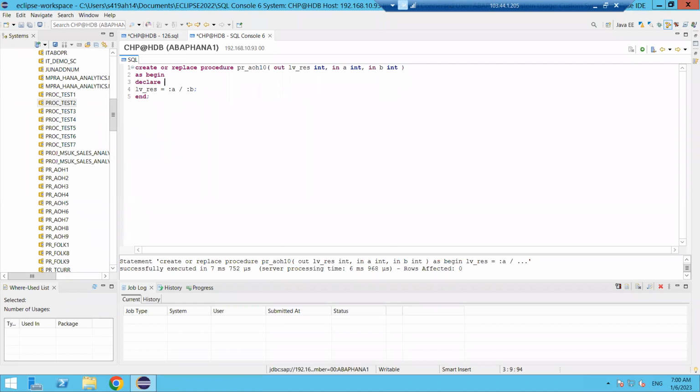Declare. SAP is providing one variable here, like EXIT and EXIT HANDLER. This is the standard field here. EXIT HANDLER FOR SQLEXCEPTION. By writing this line, the exception will be handled by using that exit handler.